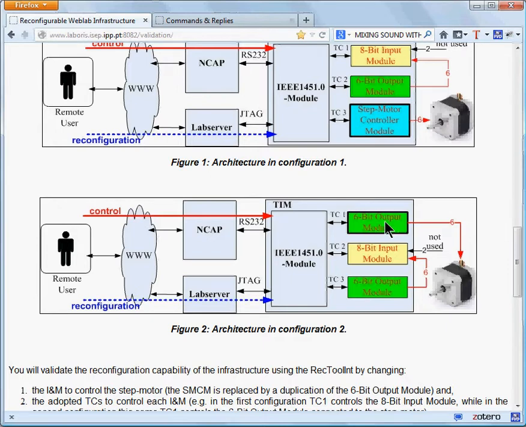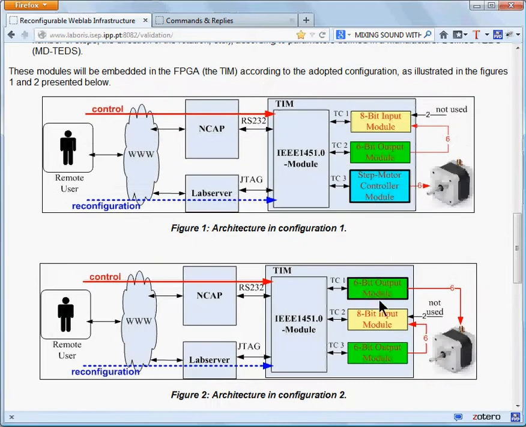You can see the output model here, in the first configuration, is controlled by the TC2, and in the second configuration the TC2 is controlling the input model. At the same time, in this second configuration there is no step motor control model. The step motor in the second configuration will be controlled by the 6-bit output model that is controlled by the TC1, and the TC3 controls the output model to establish the feedback connection.